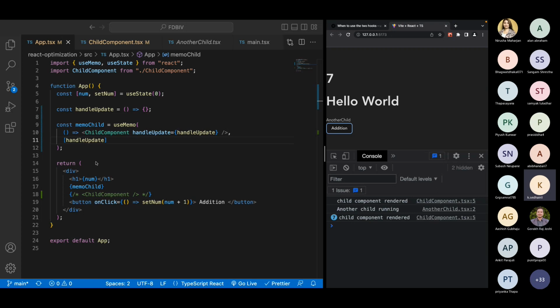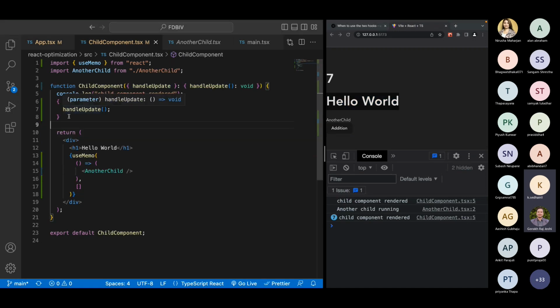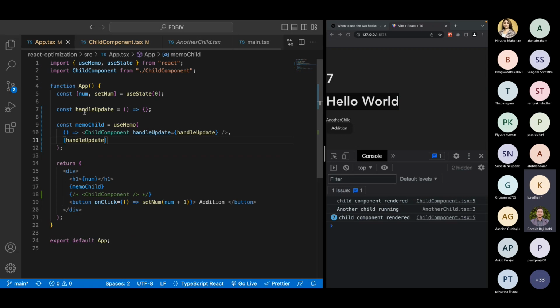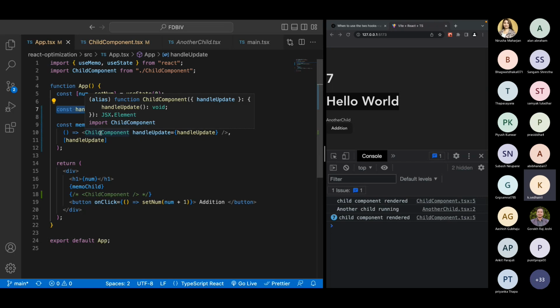I'll ask you one simple question. Here we are rendering child component. Child component is returning hello world. So do you want to re-render child component each and every time when you click on addition? No, right? It is just returning hello world. And it is also calling handle update, but handle update has nothing, right? It has already been called initially. So then we don't want to render this child component at all, right? Yes.